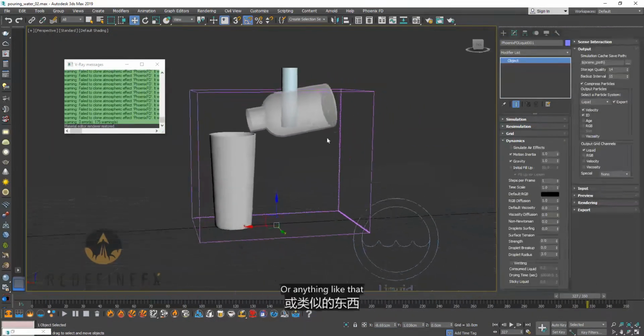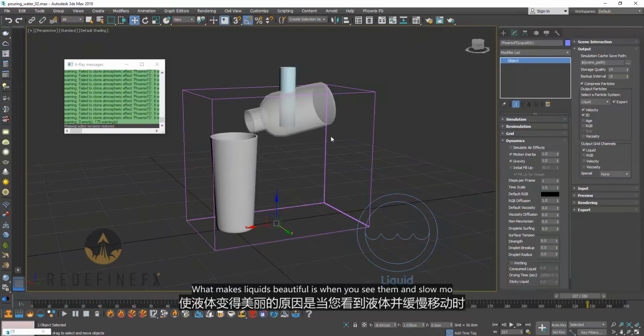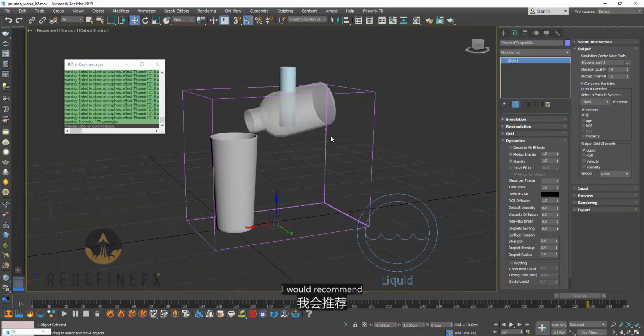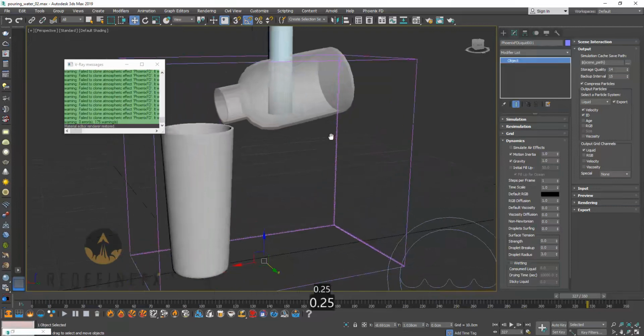And one thing I wanted to tell you is I almost always do liquid simulations in slow motion. Very rarely will you ever see in a commercial or anything like that a simulation in real time, because what makes liquids beautiful is when you see them in slow-mo.